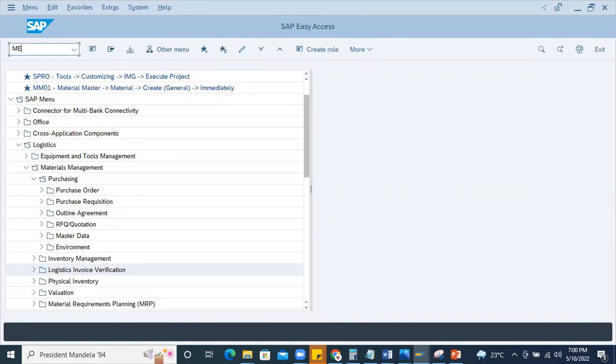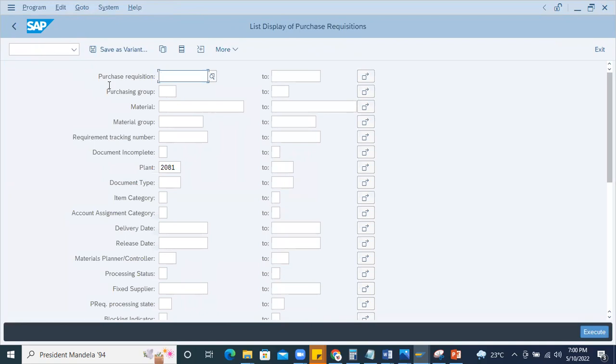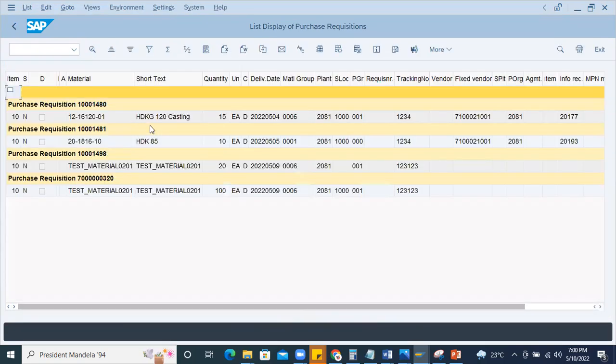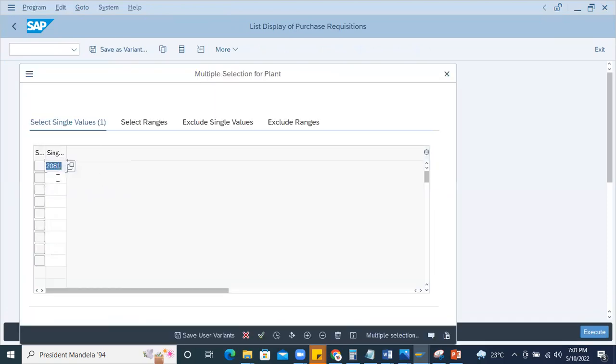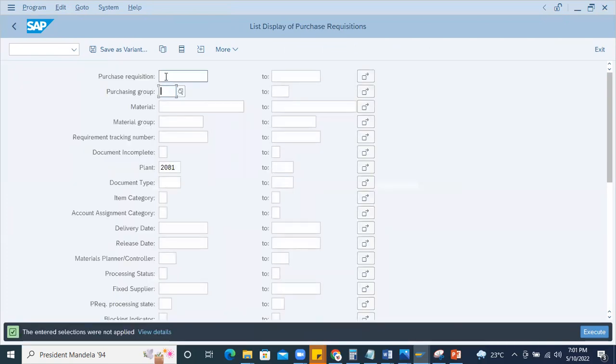And there is one report called ME5A, which gives you the list of purchase requisitions. For example, I want to see all the requisitions belonging to plant 2081, executed. It will show all the requisitions created at plant level 2081. If you want to see many, you can always use multiple plant entries here and get the report. However many details you add in the selection screen, the report will be displayed quickly.